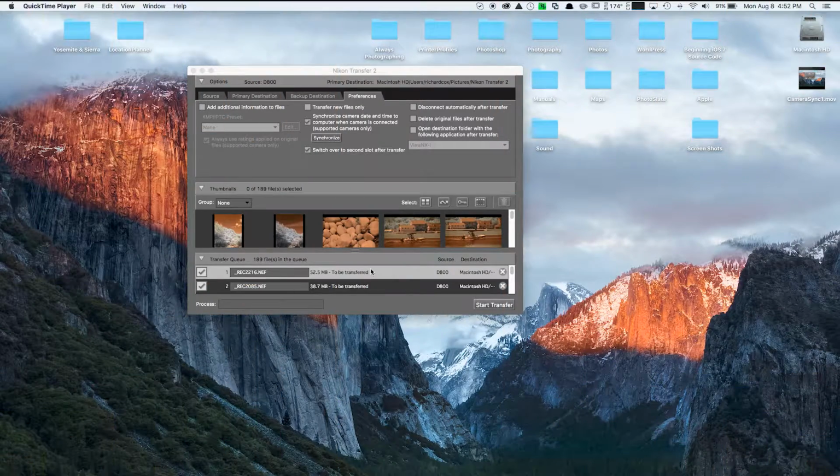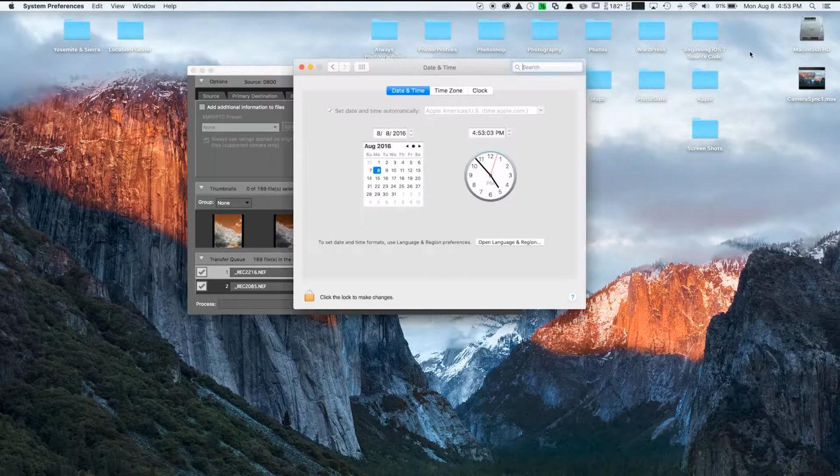Okay, I'm going to show you how I use this process to synchronize my cameras. First off, we'll check to make sure we're using a time server. So we'll open up the clock, open Date and Time Preferences, and as you can see, I have checked Set Date and Time Automatically, and I'm using the Apple Americas time server. So we're all set there.